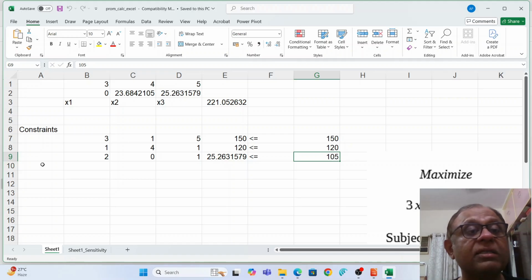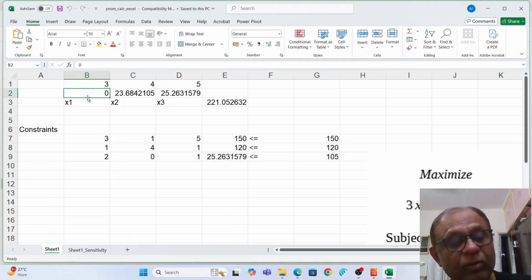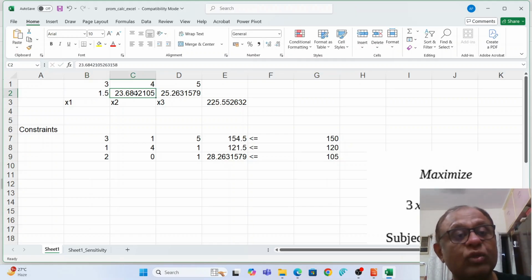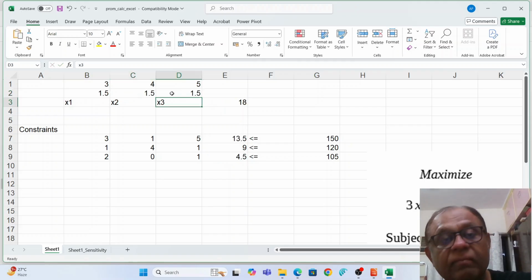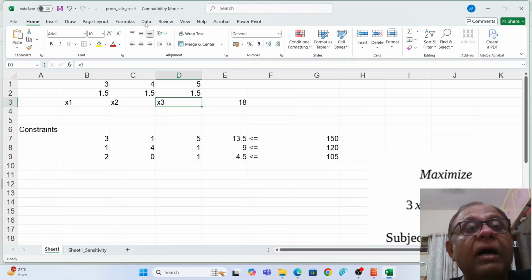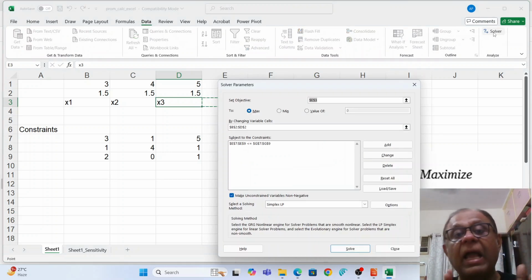Now let's see how beautiful it gets. Now let me again change the assumed values of x1, x2 and x3 to 1.5. Now under Data, go to Solver. And as you can see here, the selections for the objective, for the variable cells and the constraints that you made in LibreOffice Calc are available here. Isn't that great? And it has selected Simplex LP. Right? So now click solve.